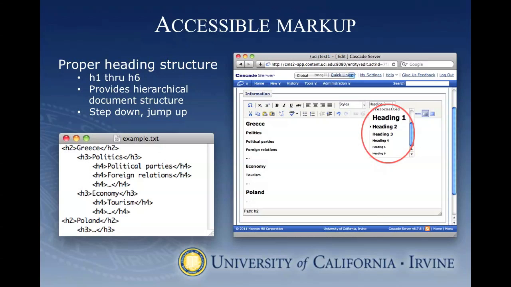When selecting a heading, apply the step-down, jump-up rule. This means that if you're defining a heading that is going to be a lower level than the previous heading, it must be only one level lower. That's the step down part. If you're defining a heading that is not a lower level than the previous heading, it can be at the same level or any higher level. That's the jump up part.